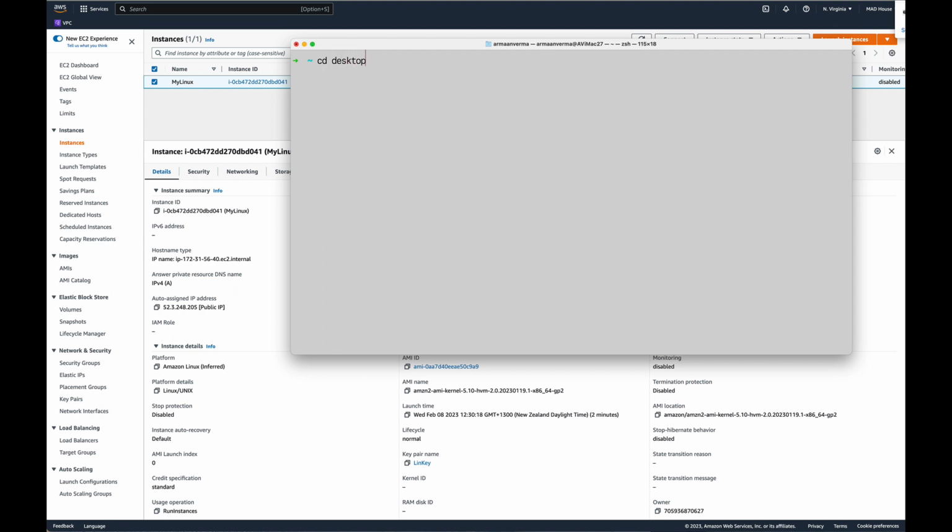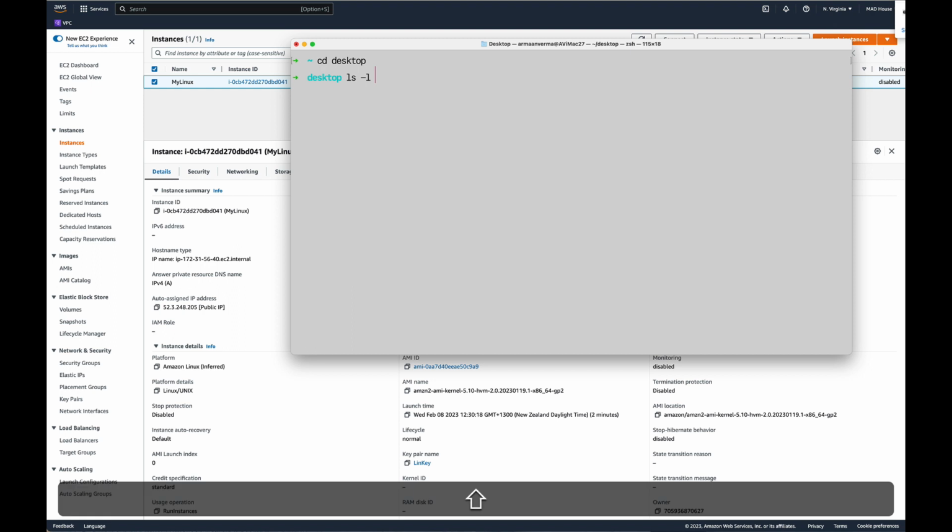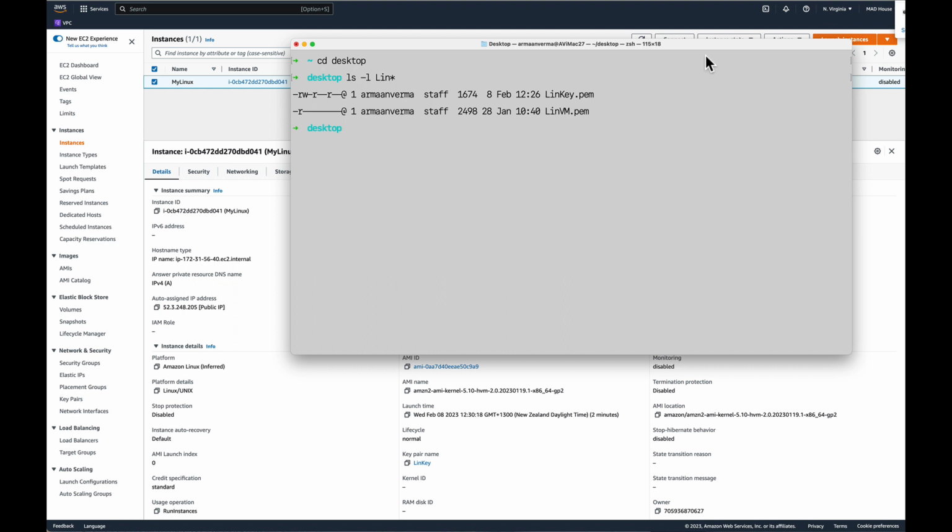So if I go on desktop, here it is, ls -l lin star. So here it is, we have linkey.pem, and the permission is read, write, read and read. We don't want any permissions. We only want the owner of the machine. The key should be only able to read it. Nobody should be able to read it, whether it is user or it is groups.